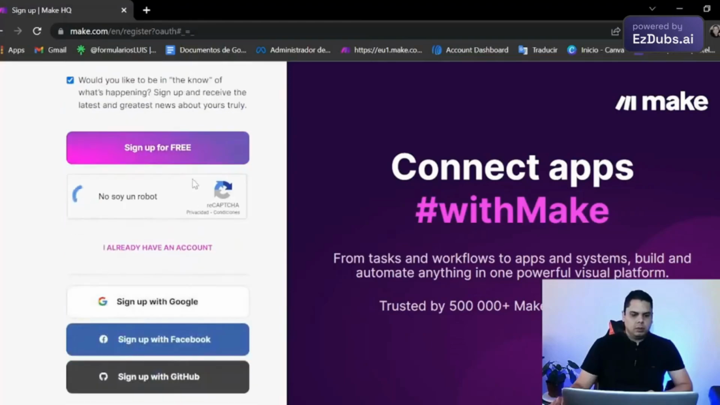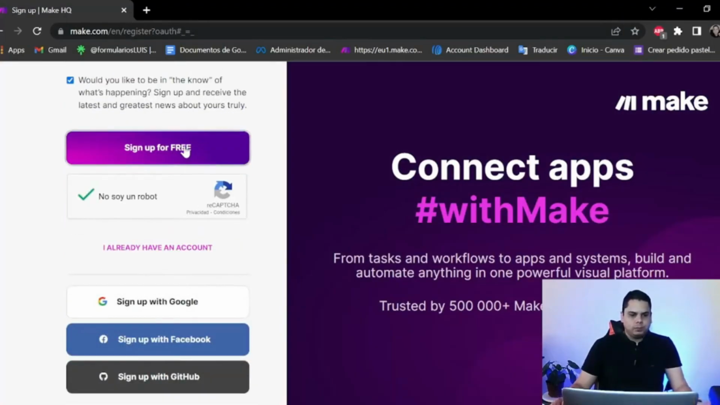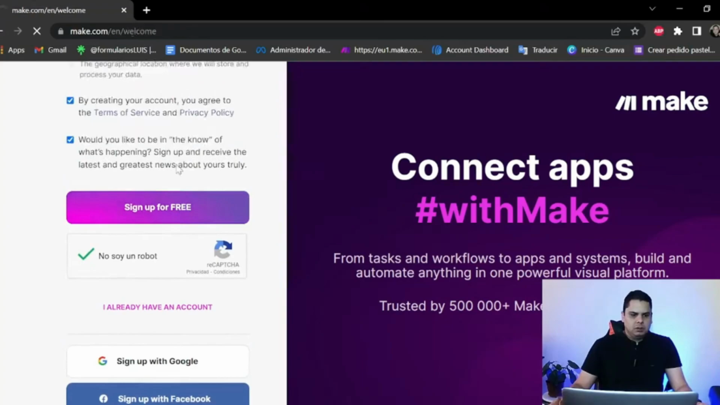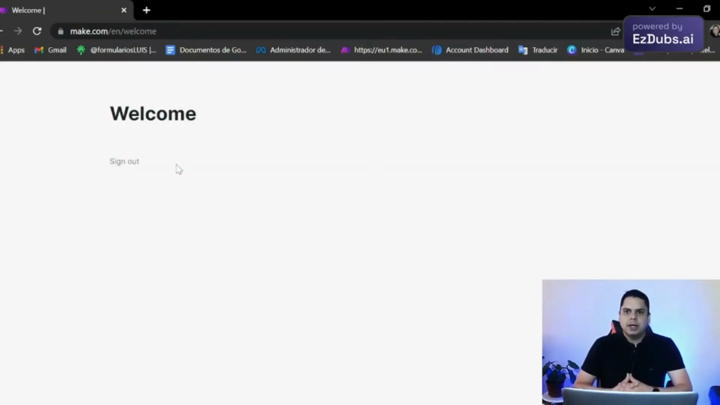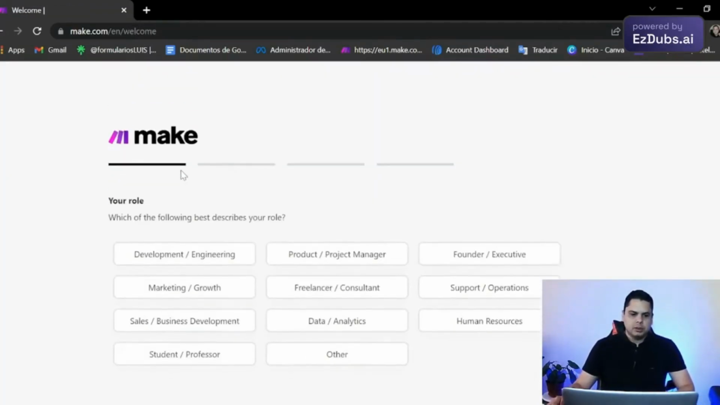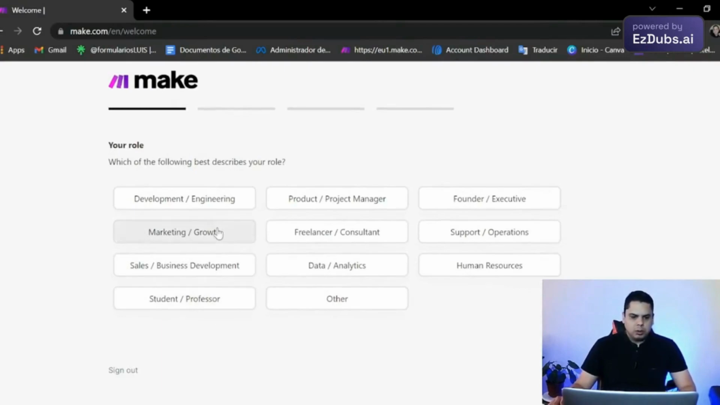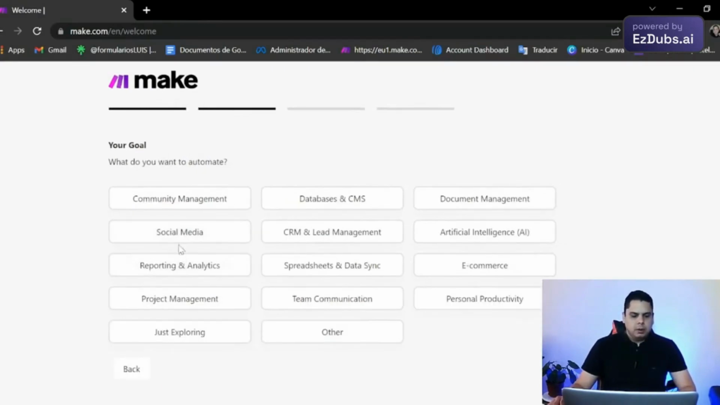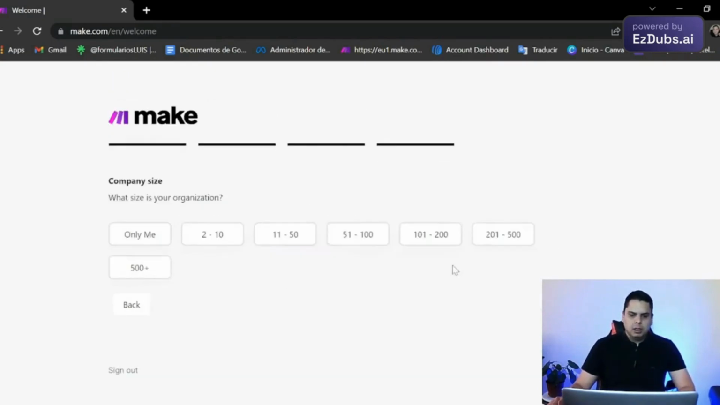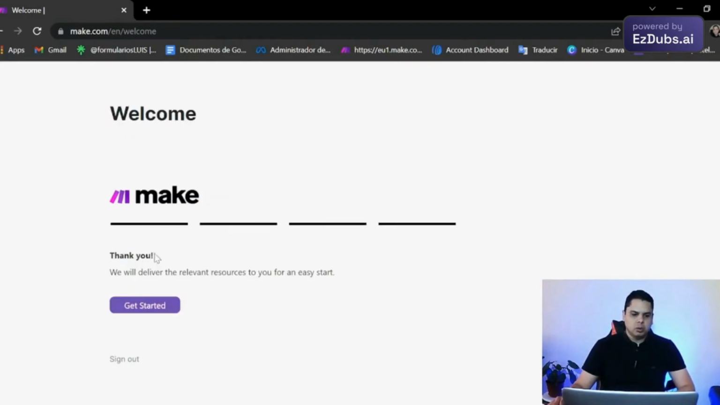It says I'm not a robot. And now, the account is created that easily and you can start making your automations. It will ask you what your role is. I am going to put marketing growth here and what I want to do. Well, whatever I put here does not matter. Database and CMS. Experience. Your company has a fourth person. I put just me and that's it.